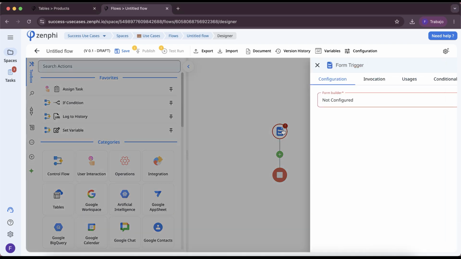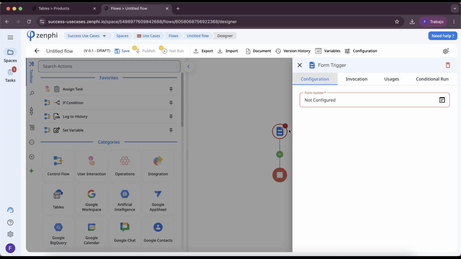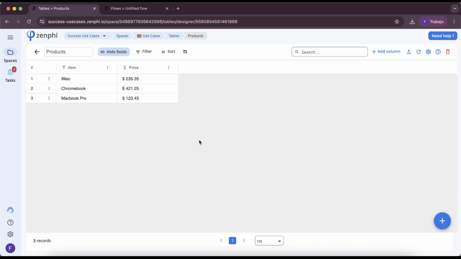First, you're going to want to choose your trigger, the Zenphi form trigger, and before you get started with your trigger, make sure you create your table. Here I have an example of a product table where you can add different items and their price, but you can swap this maybe for employee names and emails, employees and their managers. You can use this information, that way it's easy for people to be able to select from the drop down, choose from the table items, and you can access all of that information easily.